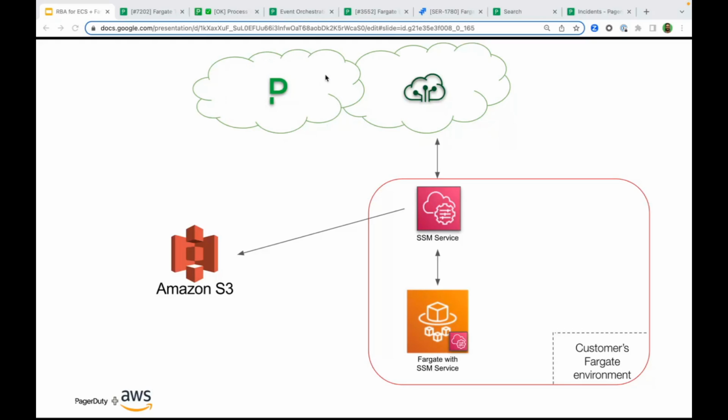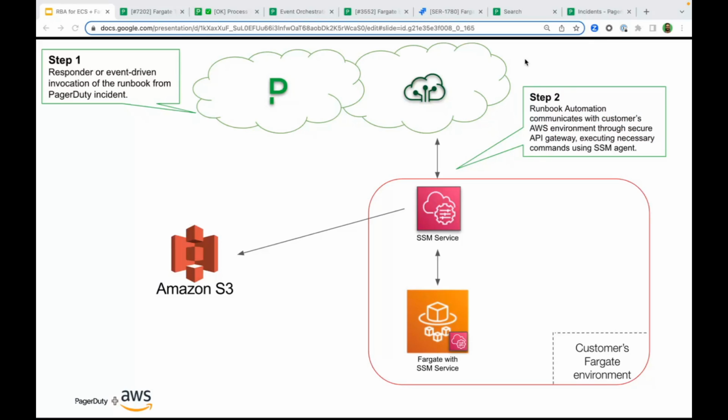Up here, we can see our PagerDuty environment, as well as here, our PagerDuty Runbook Automation environment. So the first step here is we're going to kick off the automation. And like I said, this is either a responder or event-driven invocation of the runbook from a PagerDuty incident. That is coming from observability or monitoring data that's looking at your EKS, ECS, or Fargate environments, and monitoring the health of those critical applications or services or tasks that are running there. In step 2, we can see runbook automation is then going to communicate with your AWS environment through a secure API gateway, and it's going to execute the necessary commands using an SSM agent.